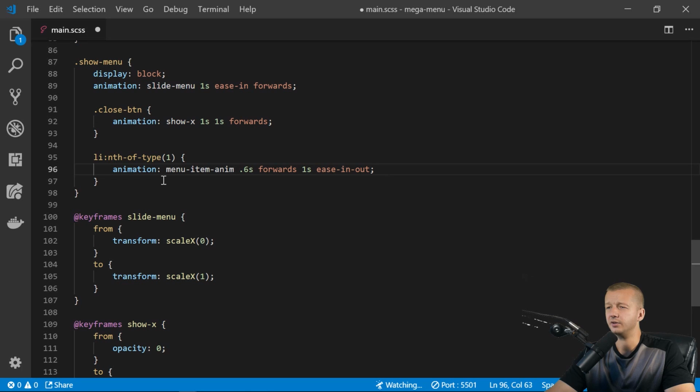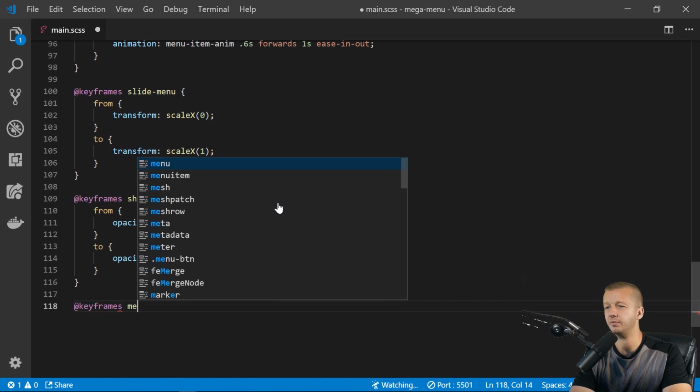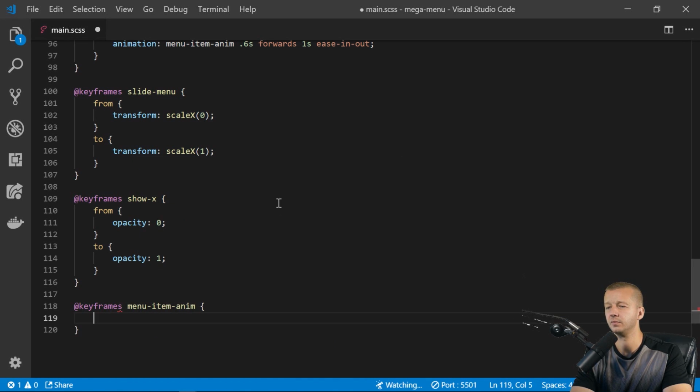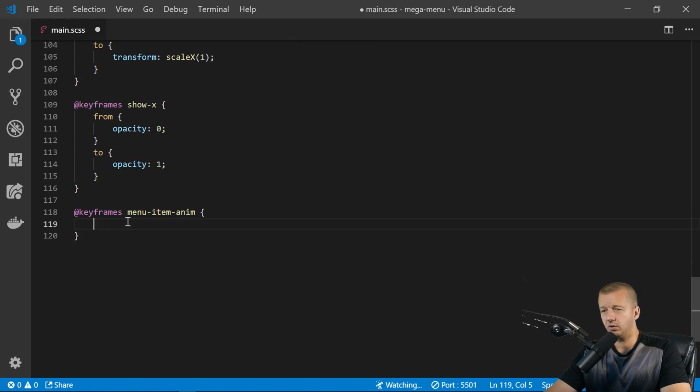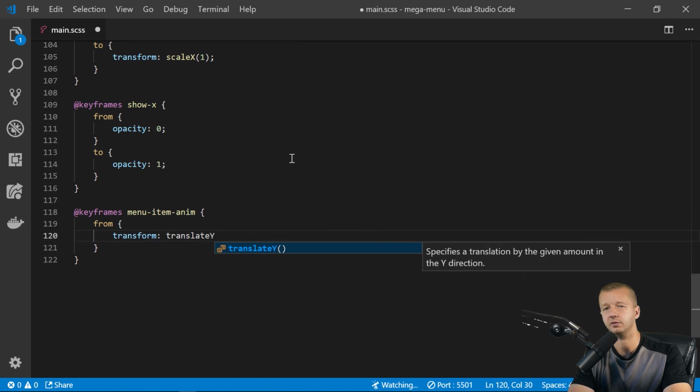All right. So now let's create menu item anim. So at keyframes, that is menu item anim. We'll just do a real simple from and to. And for the initial one, the reason I don't have this one on my reference monitor is I'm going to do this on the fly. We're going to say translate Y on the Y-axis because we want it to move up vertically. And we'll say 30%.